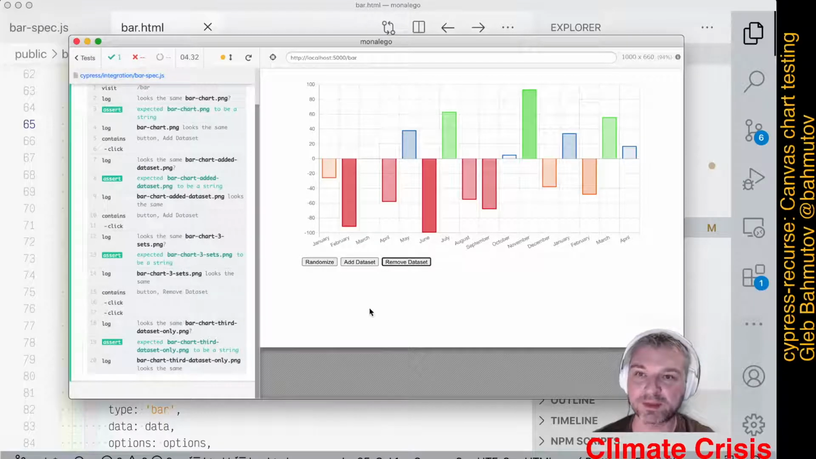Hey everyone, this is Gleb Bakhmutov with another example of using cypress-recurse. In this example, I will use cypress-recurse to do a visual testing of a canvas.